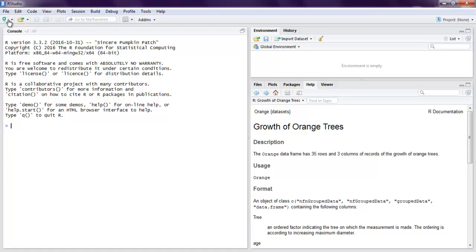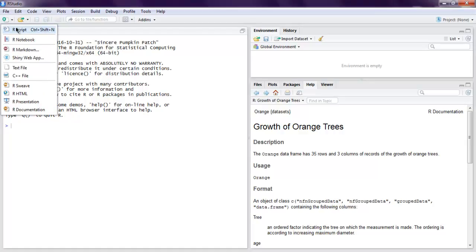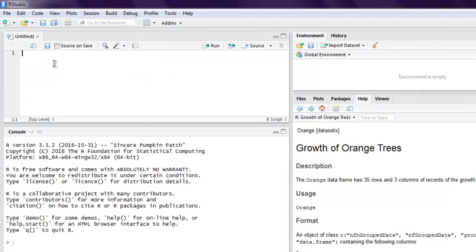Open RStudio. Now create one R script. Now here, let's start with simple log. So type in log 5 and run this, and you will get the log 5 value.